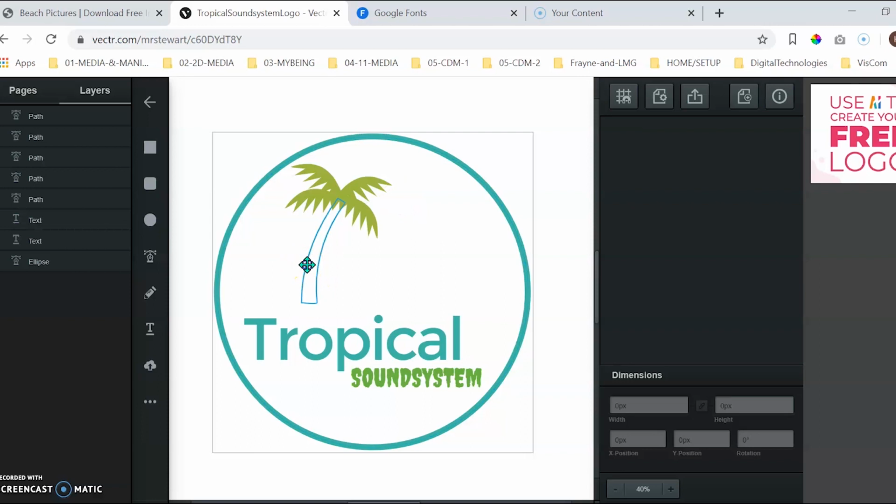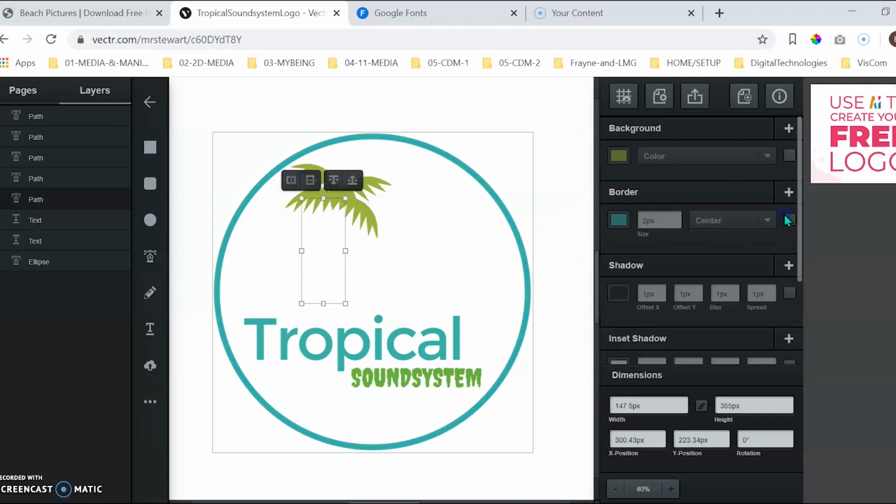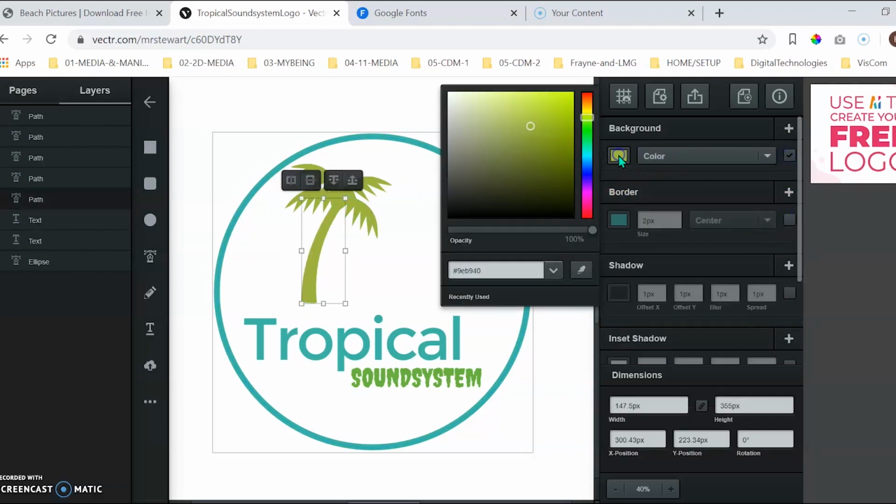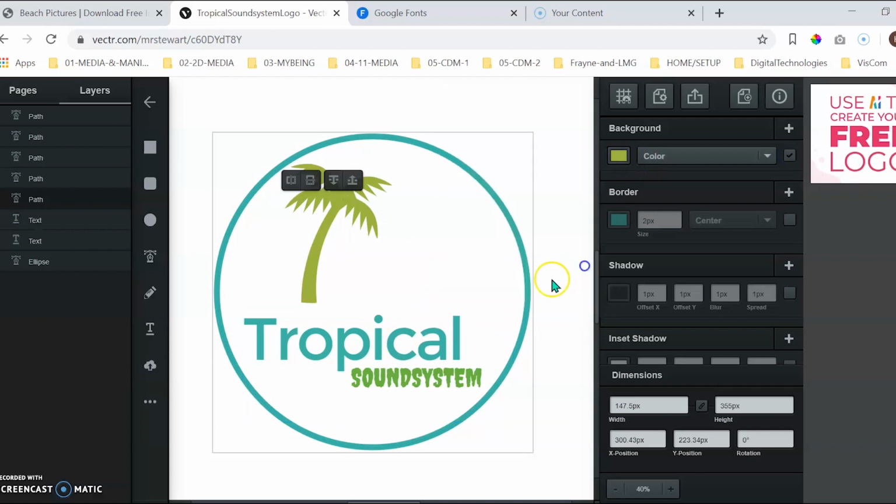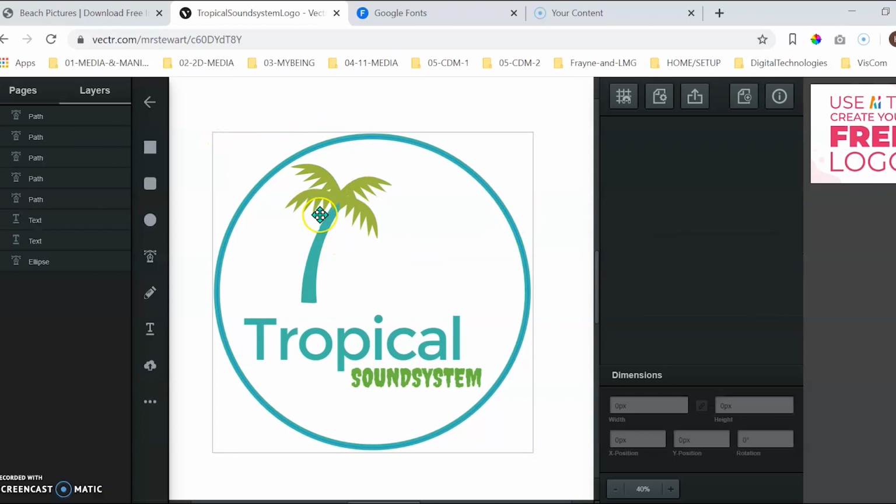So I might grab my trunk as well, just click on that. Let's give that a fill. Different. Let's select that blue color. It's often better to have a minimal color palette. You don't want too many colors going on. Cool. So this is looking pretty nice, I think.